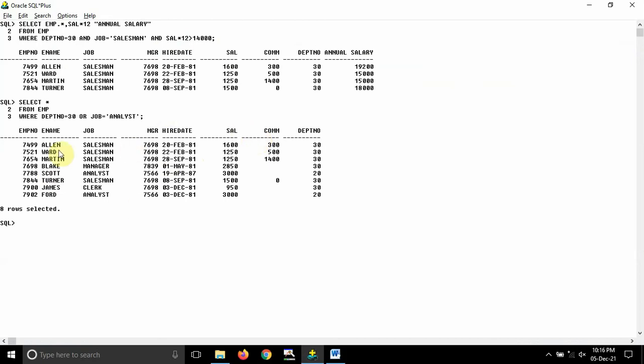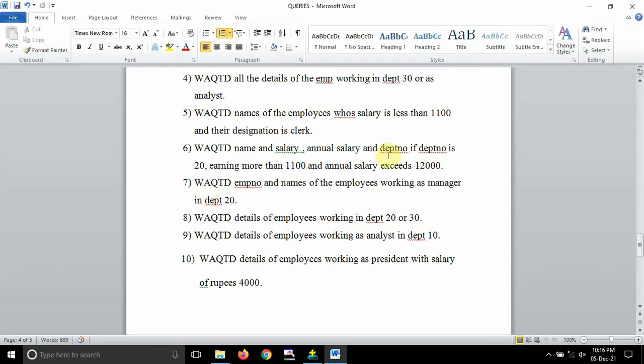So you can see here all the persons with either department number 30 or working as analyst will be displayed. Okay, so you can see here department number 30 and here analyst, salesman, all those things are there. Got it? So this is it, guys. Okay, next question. The fourth is over now.